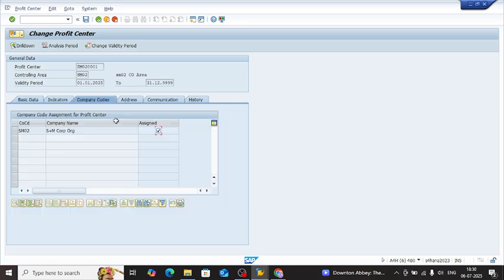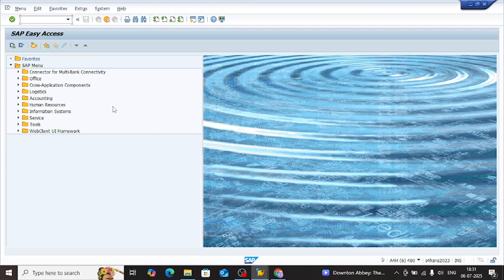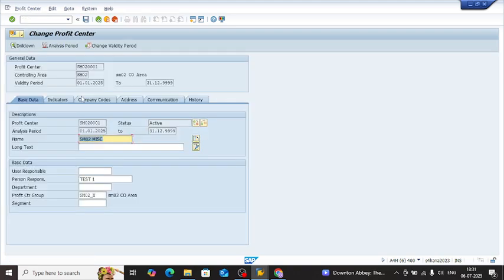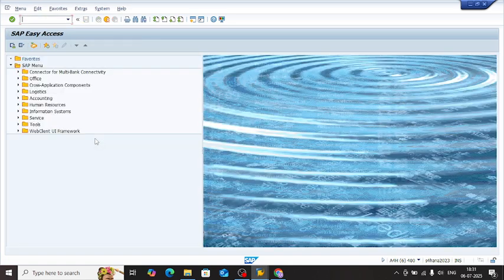I think we have to activate it to a company code, right? Oh, yeah, or controlling areas. Was it active or inactive status? Let's go over there again. It says assigned. Yeah, assigned means that's good.